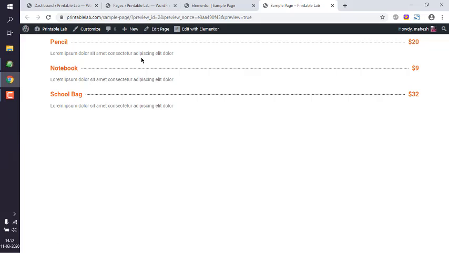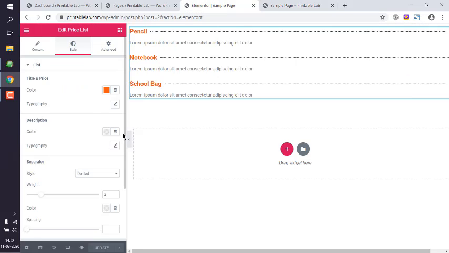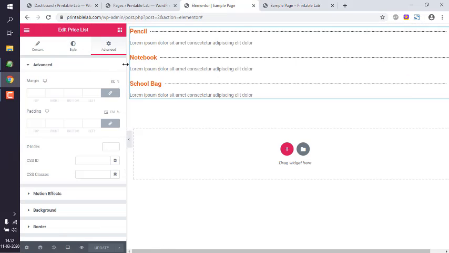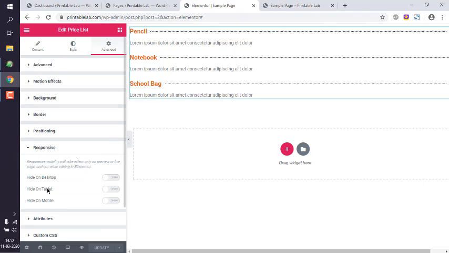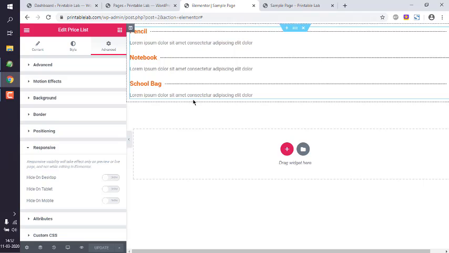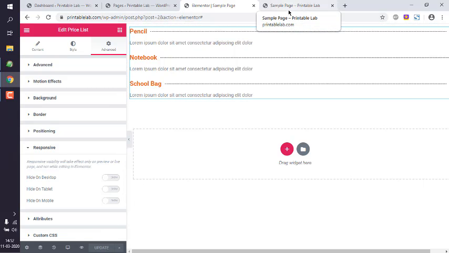You can edit accordingly, and you can also make the changes to appear or not on responsive layout in advanced settings. For responsive you can hide or show, and then update the settings. So you get the idea how to use the price list widget in Elementor Pro.